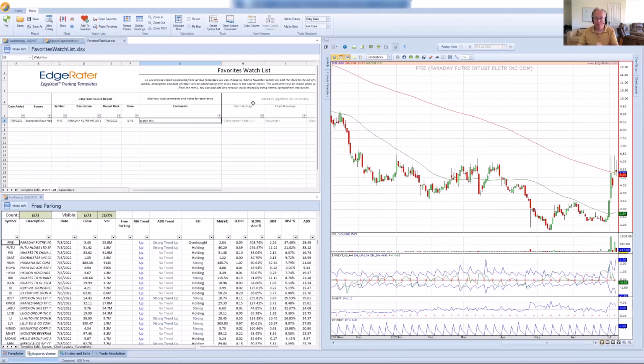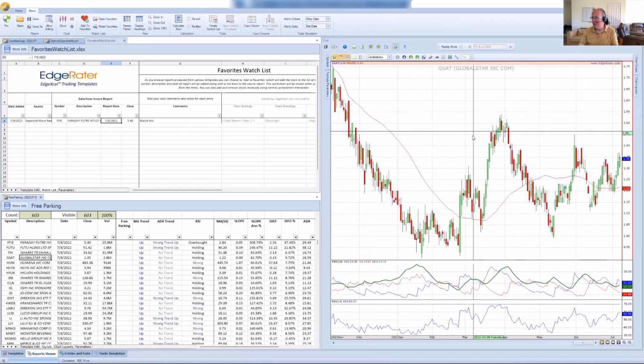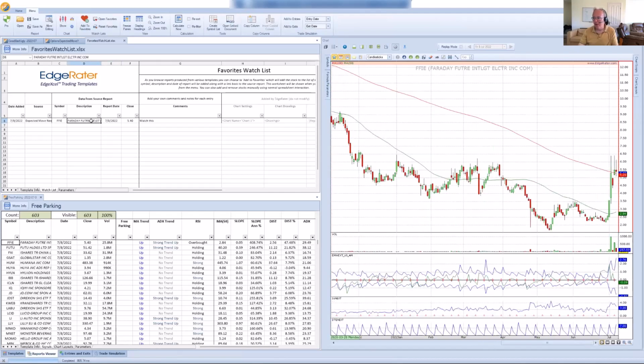Now, anytime I come back to my favorites list, it's going to bring up that stock when I click on it, just like any other report. I've clicked on this row, it's bringing up FFIE. It's already there, but let me go back. Let me choose a different one from down here. So GSAT, now I'll go back up here to FFIE.